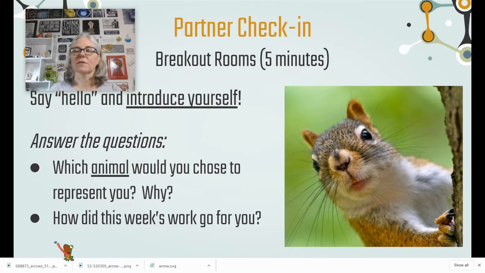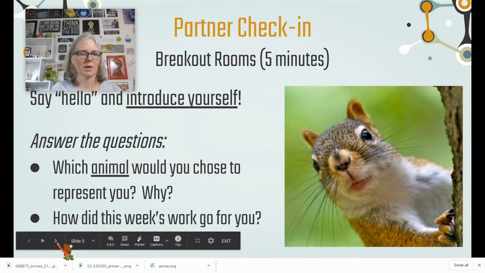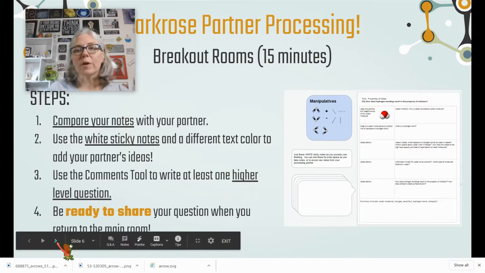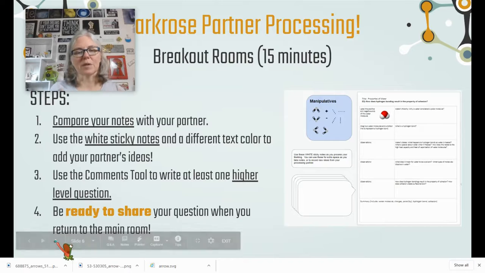So they have a chance to kind of introduce themselves and just talk a little bit, reflect a little bit about how that asynchronous work went, and maybe even come clean if they didn't get it done so that their partner's expecting that when they pop back into the room. Then we're going to move into Park Rose partner processing. This is something that's really important to me.